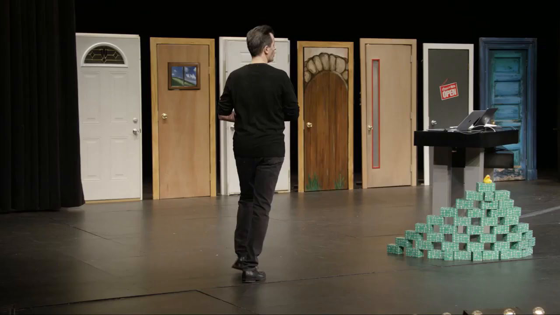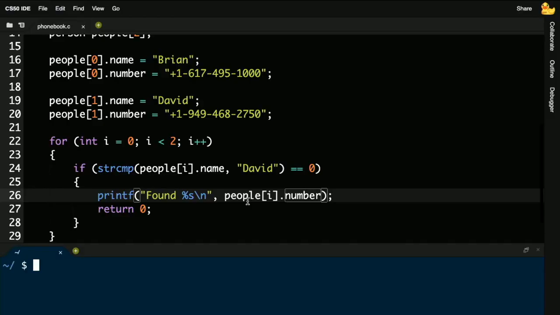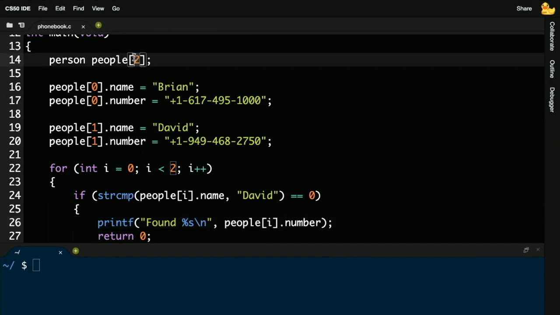OK, good question. So if we were to have more names, like a third name or a tenth name, the only thing that we would have to change in this version of the program is, first, on line 14, the size of the array. So if we're going to have 10 people, we need to decide in advance that we're going to have 10 people. Better still, I could allocate myself a constant up here.